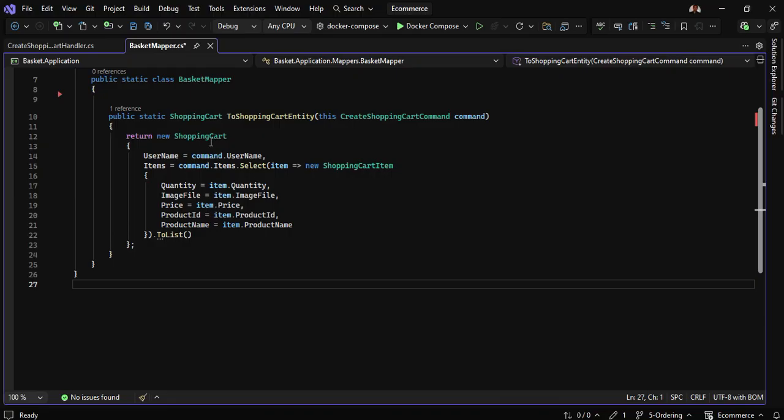And this is one of the examples which I've already written. This is for mapping from create shopping cart command to shopping cart, right? And this is that simple extension way of doing the mapping, and that is what it is doing. But for this one, right, let me write it here.